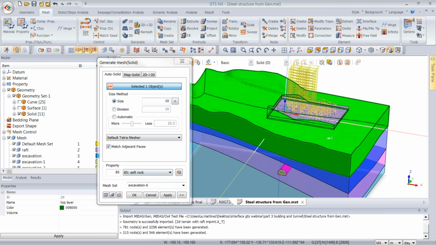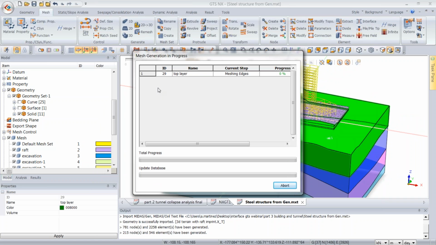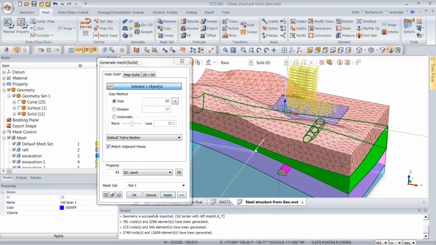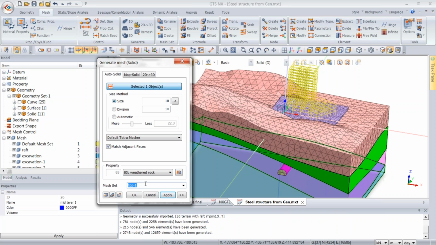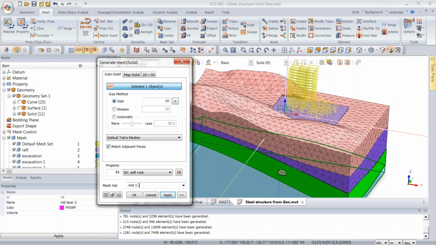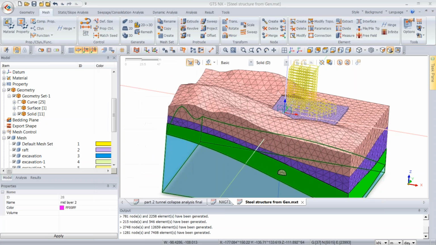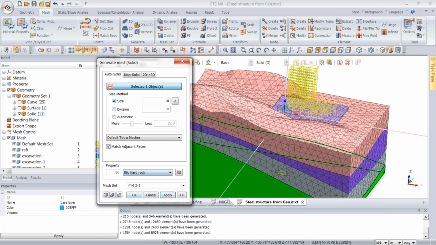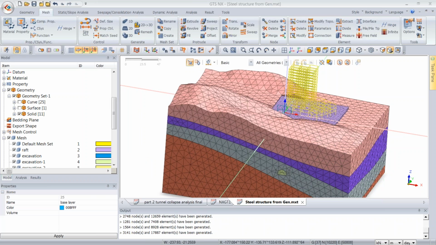And then I'll proceed to mesh the soil layers. So this is the top layer, which would be sand material. This mid layer, we can say it's weathered rock, but I'll just call it the mid 1 layer, or whatever you want to call it. This third layer will be soft rock, and I'll just call it the mid layer 2. And then this last layer is hard rock, and it can just be the bedrock or the base. So we're done meshing the solids.